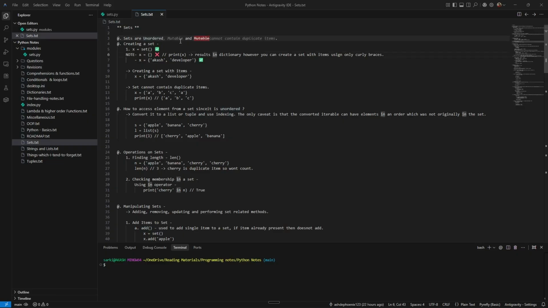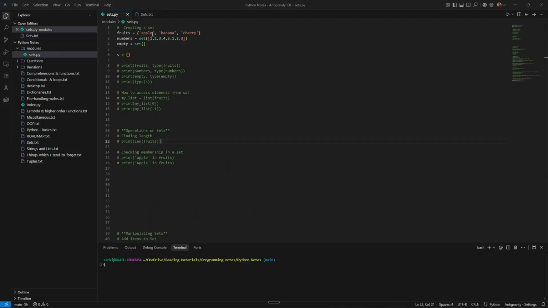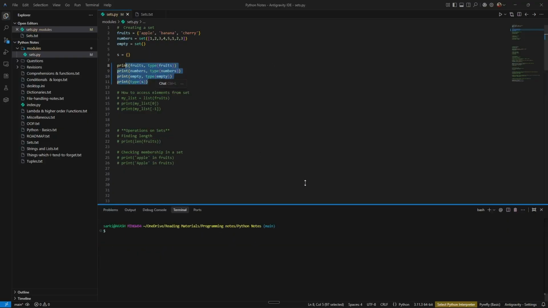Sets are mutable, meaning set items can be updated or deleted. So let me begin by explaining sets. Let me print out what this gives.